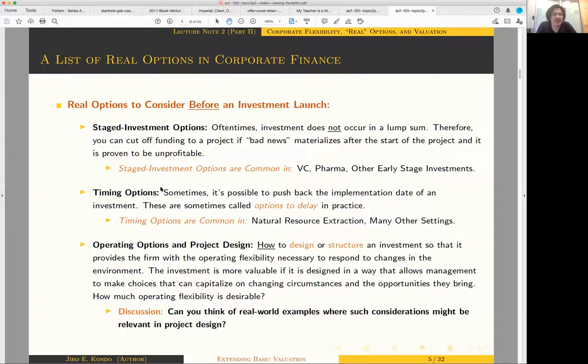Because maybe, look, if we live in a world where I'm an investor, I'm a VC. VC is a place where we see staged investment almost all the time. You've probably read of startups raising one round of investment, then raising another, then raising another, then raising another. Like Uber raised like 20 rounds of funding. That's staged investment for you, right? So staged investment, very common in VC.